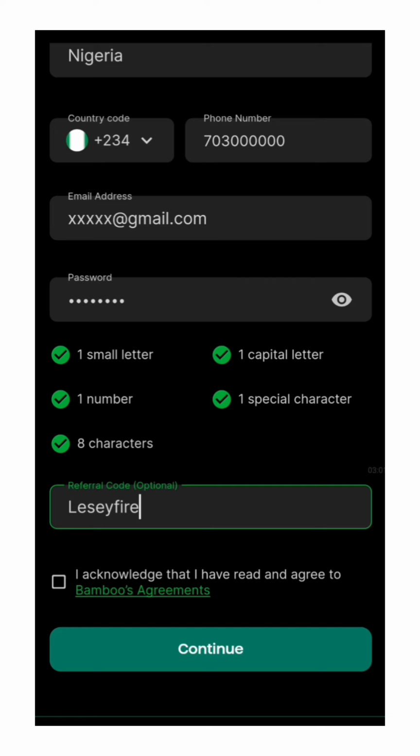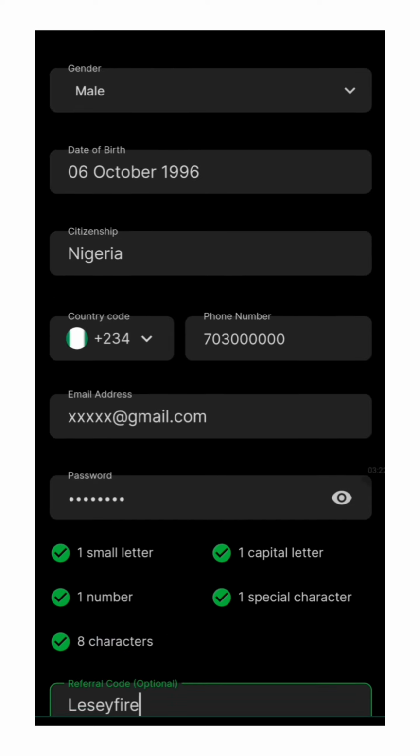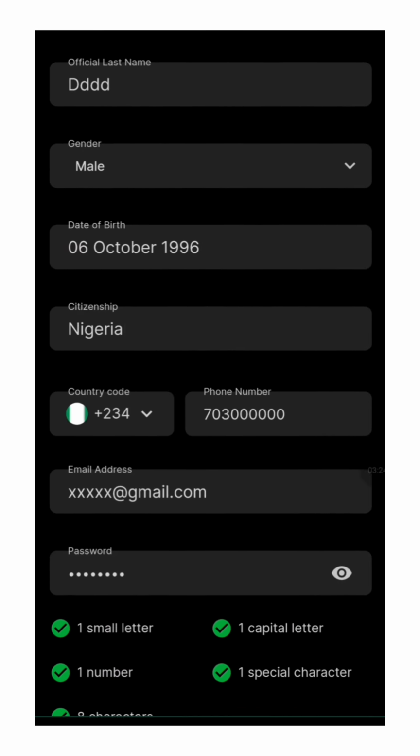Once you're done with that, you can easily go through the Bamboo agreements and just make sure that you have clarity on the terms and conditions that are attached to your investment. Literally just basic things you need to learn, but I would also advise that you go through the terms and conditions, and once you're done, you check the button and click on continue. Once that is done, it takes you to a landing page for you to start your account.